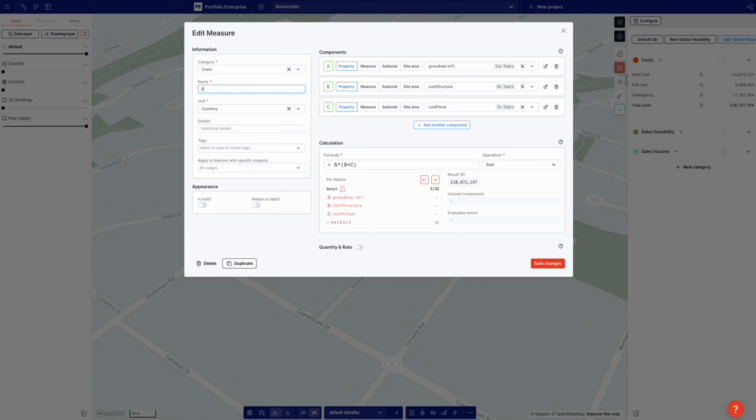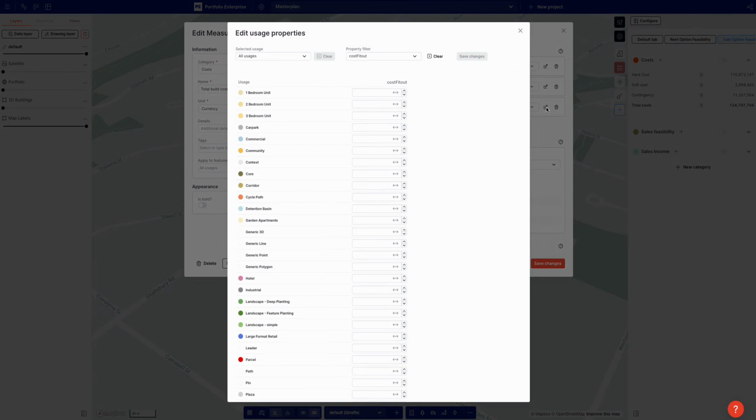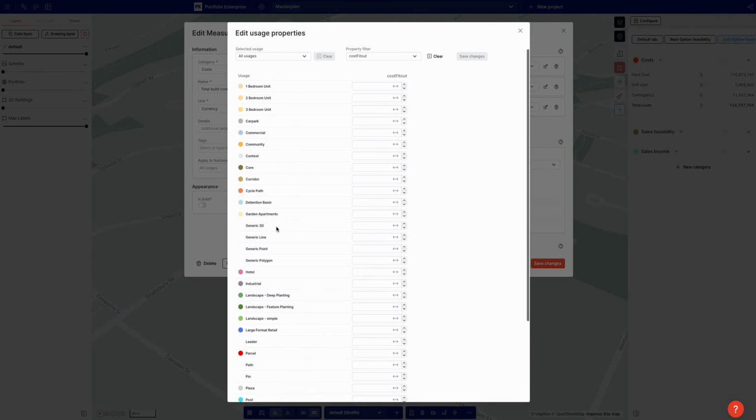And I'm going to change the name of this thing to total build cost, just to show you can always change things. And I'm going to show you a little trick, a little shortcut. To change the fit out cost, we can click on this little edit property here, boink, and that brings out every usage in the project.